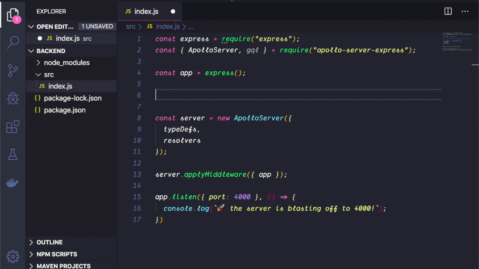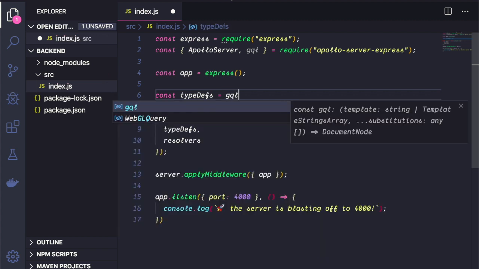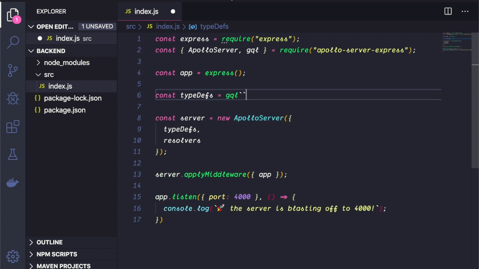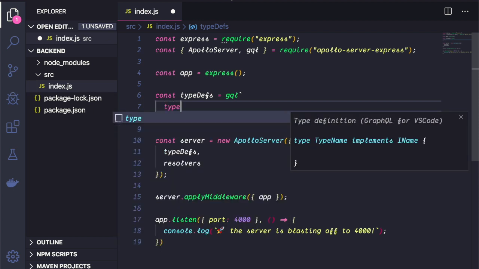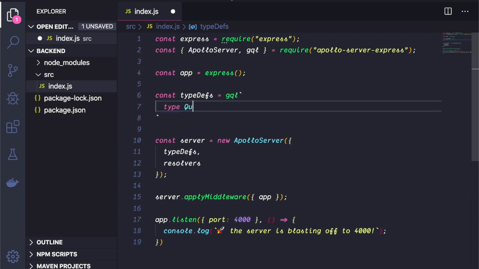The first thing that I'm going to do is define a very simple type def. Const typeDefs equals gql. The reason I brought this gql in here is that we can pass in a string that converts the string itself into a GraphQL AST. That gets passed to Apollo Server, and Apollo Server can actually read that as a GraphQL query. So Apollo Server is taking care of a lot of things for us. I'm going to define a type called Query.